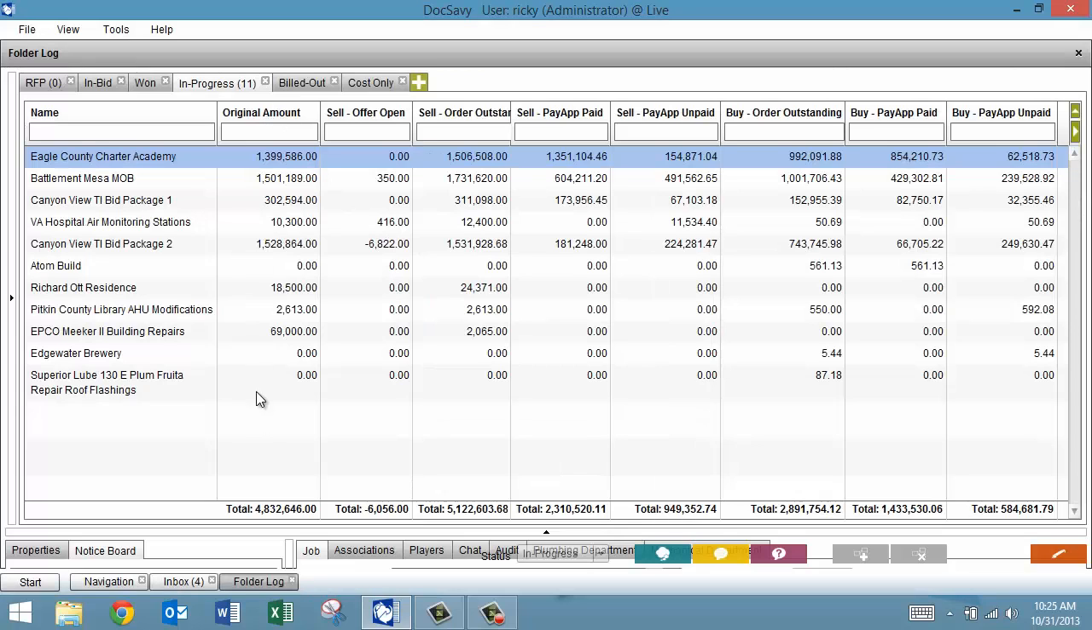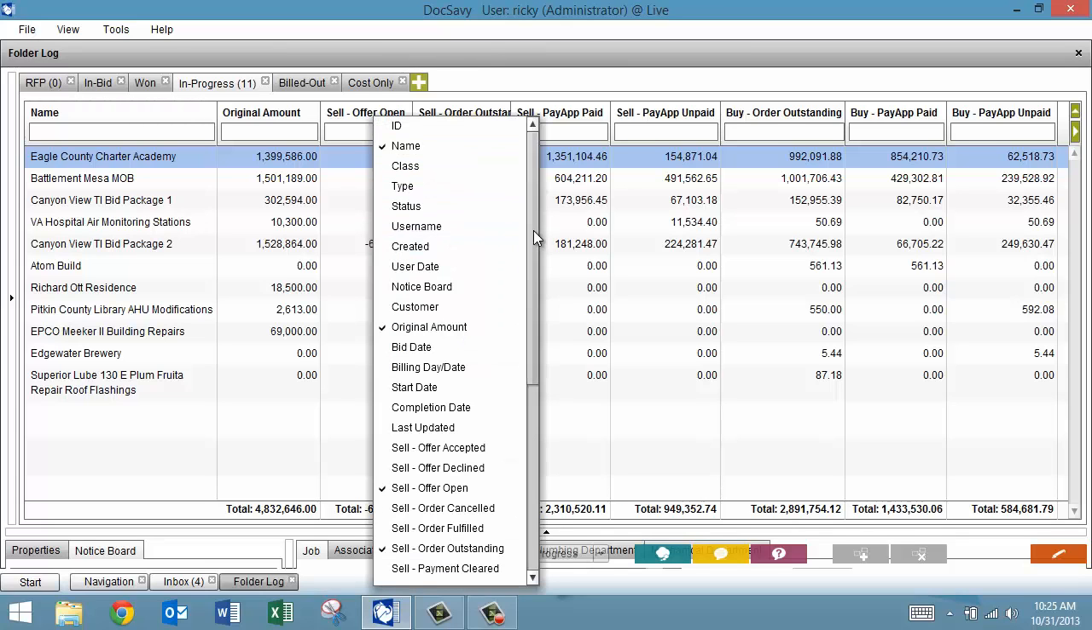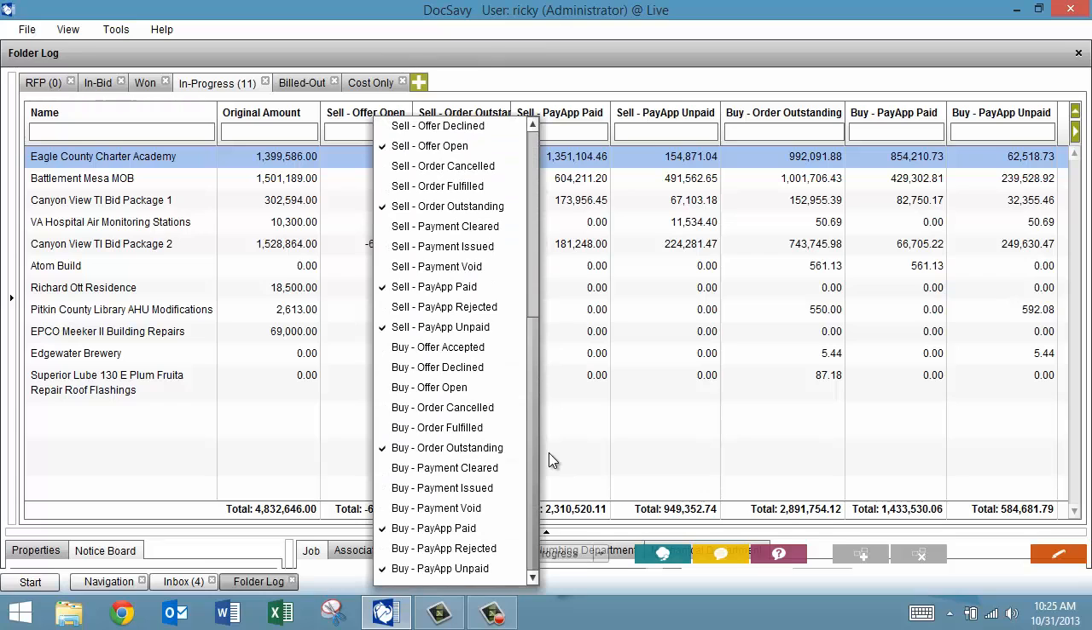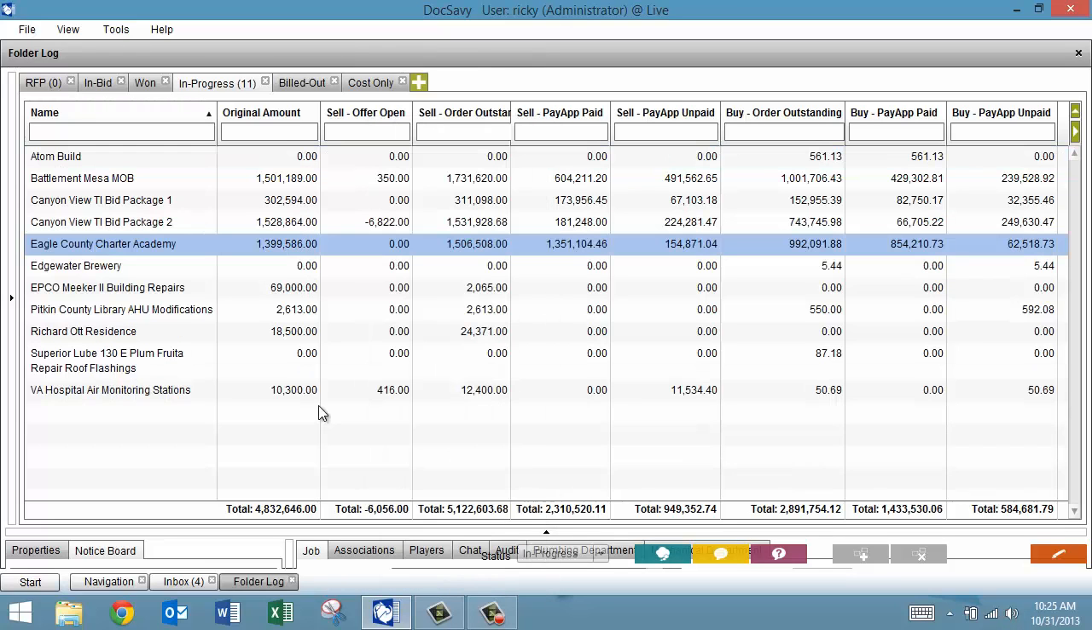The values in the folder log will appear by two basic mechanisms. The columns that can appear depend on the type of folder selected, plus the 24 math columns that are described in the math column video. Right-clicking on the total bar will also display all available columns.